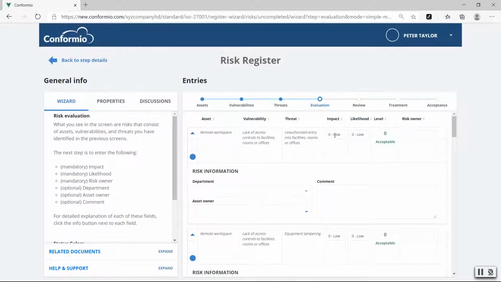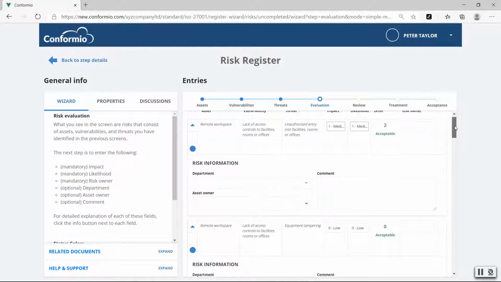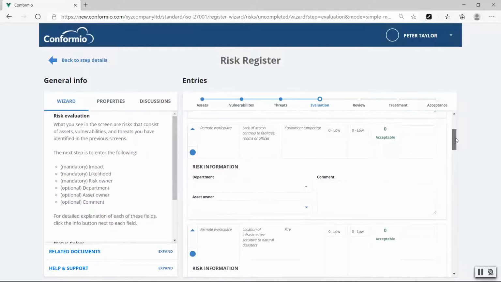The next step is to assess the impact for each risk. If the consequences of compromising the confidentiality, integrity, and availability of the information related to your particular asset are very big, then you select high. If they are negligible, then select low, and select medium for anything in between.